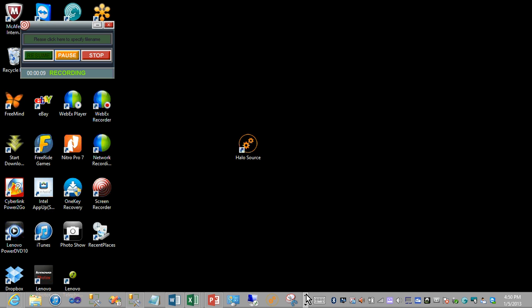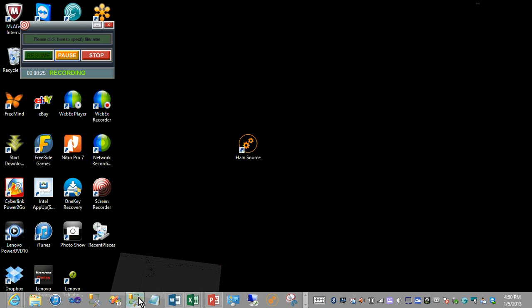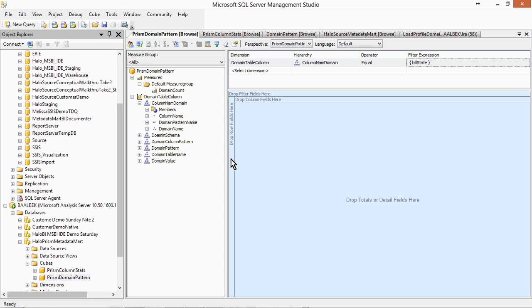Real quick, I wanted to show you the value of domain profiling. I know that Steve wasn't quite sure of its place, but I've added it to the solution nonetheless, and would like to have you take a quick look at it. We're going to look at it in the browser. Obviously, it's a cube. Obviously, it would end up living in Prism, but here's the issue.